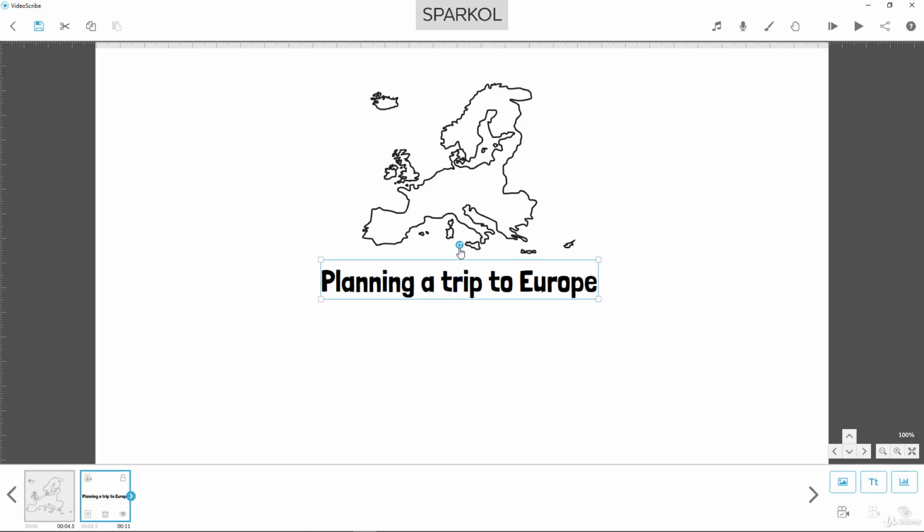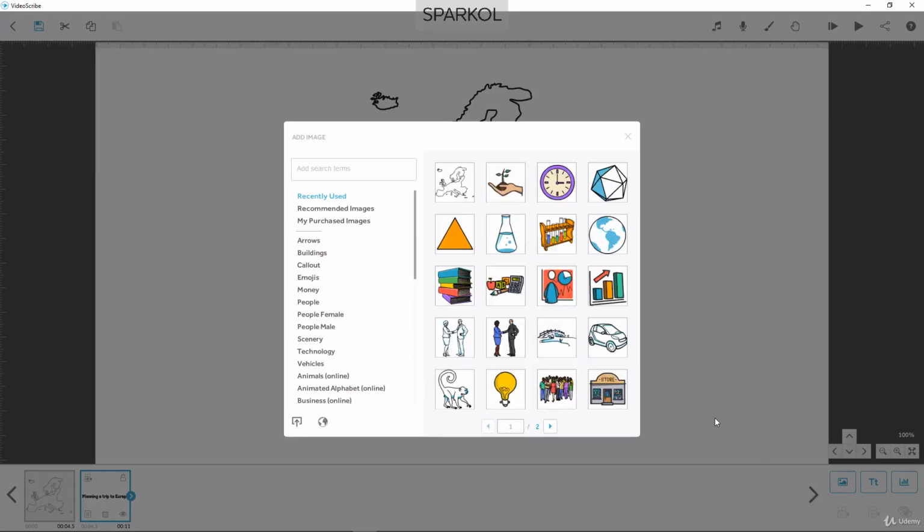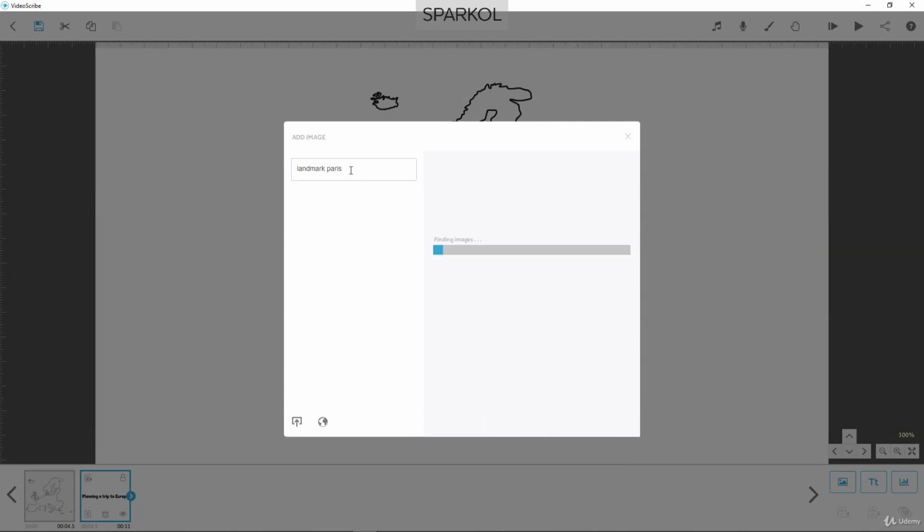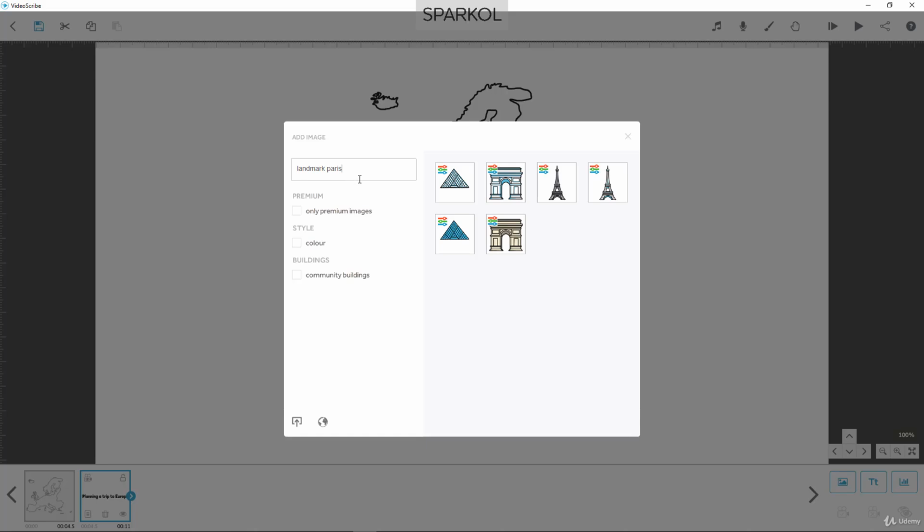Next, I'm going to start adding some images to represent the different places I plan to visit on my trip. First stop, Paris. So I'll go back to the Add Image screen and type in Landmark Paris. Again, we've got some options here, and I'm going to choose the good old Eiffel Tower. And I'm also going to choose the whiteboard style version of the image rather than the full colour one.